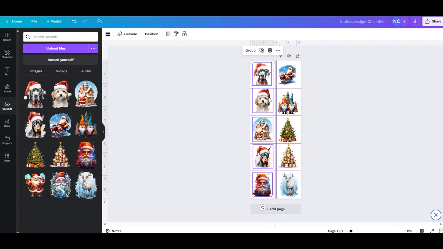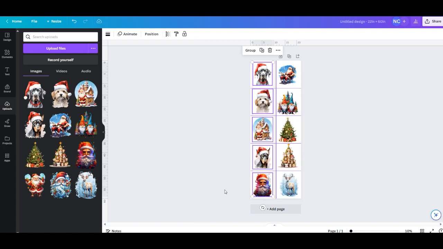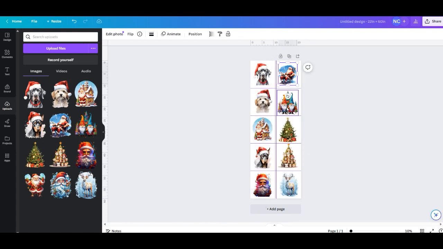So now that I've got this column selected, I can right-click one of the images, go to Space Evenly, and I can say I want to tidy these. You can say Tidy Up, which kind of lines them up. You can kind of see them shift a little bit.